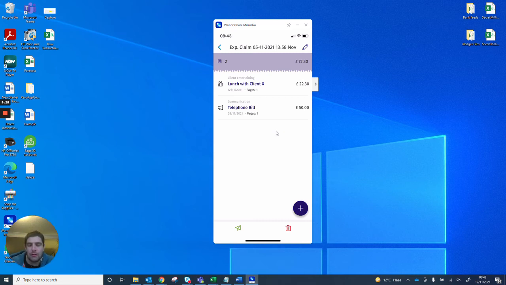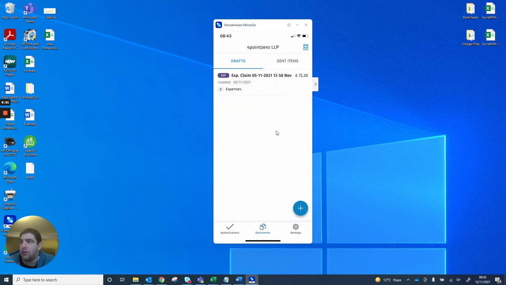Okay. Because I'm still in November, I am going to leave this open, so I'm just going to press the arrow at the top left to go out of this screen, and you can see this takes me back to the main screen where we started, where I've got that expense claim form showing in my list as $72.30, which is the sum of the 2 items in there.